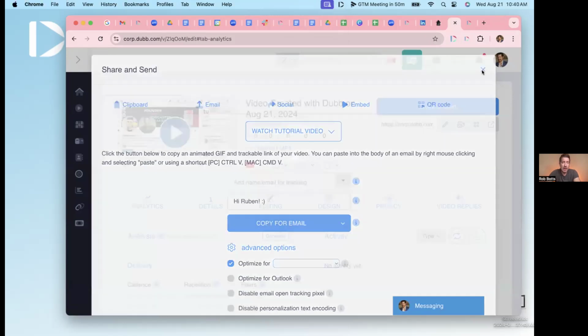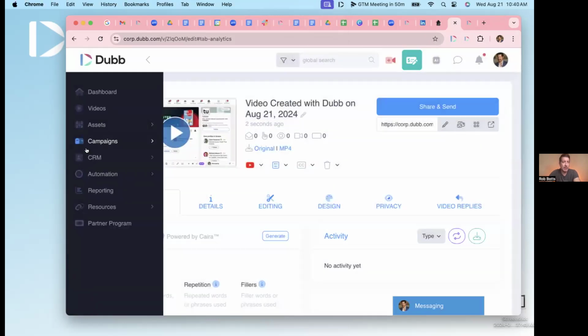If you don't have a CRM, you can come over here right to the left under CRM, and you can upload your contacts with a CSV file, and you can do tasks, deals, tags, all that good stuff. We also have automation as well.